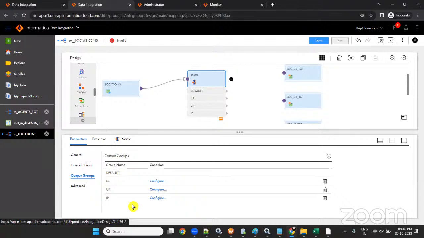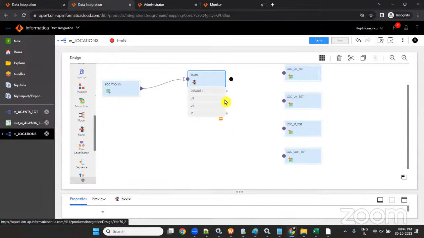Once it is done, you can connect like this. US to US target, UK to UK target, JP to JP target, default to others target. Same as in Power Center, correct? Is there any difficulty? It is really easy.